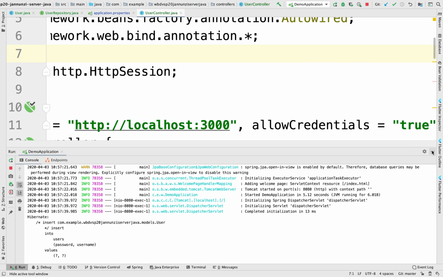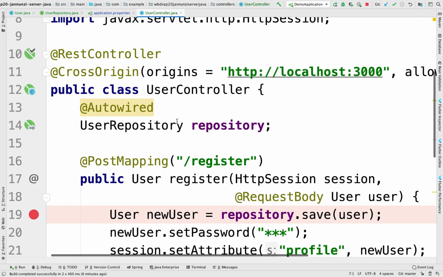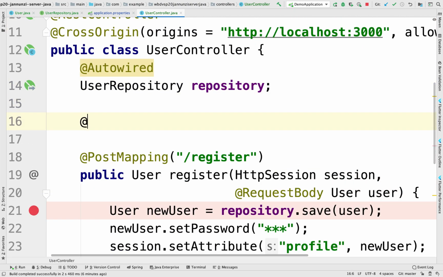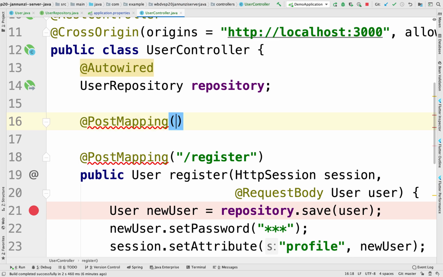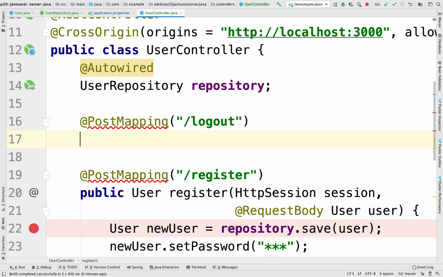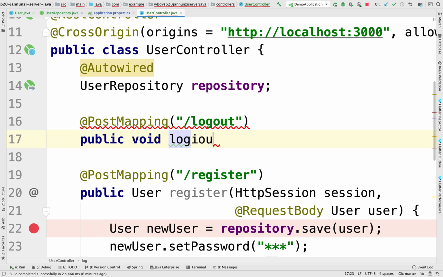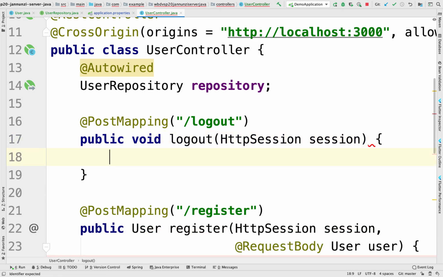So on the server, in the controller, we're going to listen for an incoming logout. All right, so this will be a post mapping that is listening for logout. And what we could do here is we don't really need to send anything. We'll say logout. We're going to use the HTTP session, and we're going to invalidate the session. So we're going to say session.invalidate. There it is.